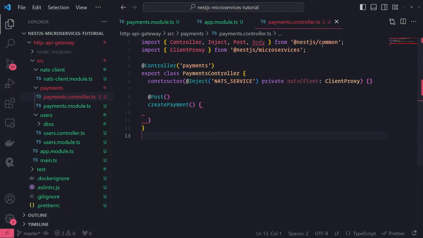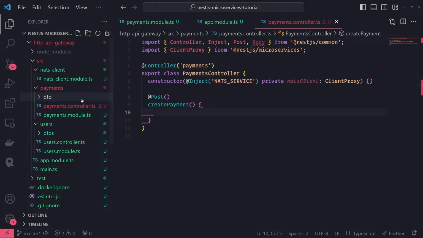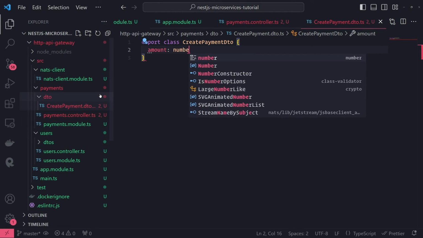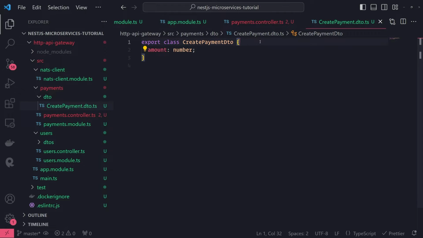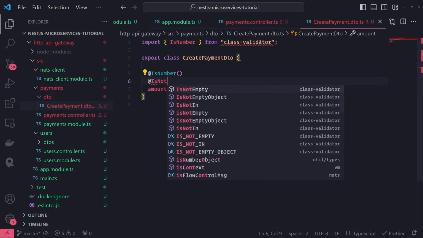Okay, so post is a decorator that we are using right over here. And this is the payment create method. Okay, I am going to set up a quick little DTO for this. So let's create a new file called create-payment.dto.ts, and then export class CreatePaymentDto. And for the class fields, I'm only going to have one for now. I'll just have an amount, and let me make sure that this amount is in fact a number and is not empty.